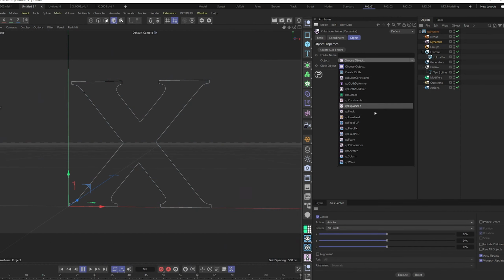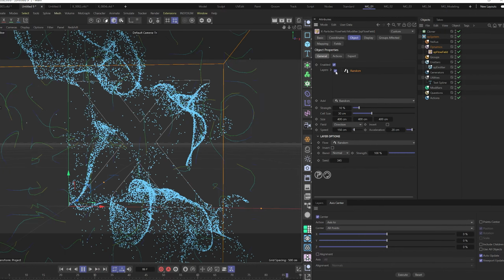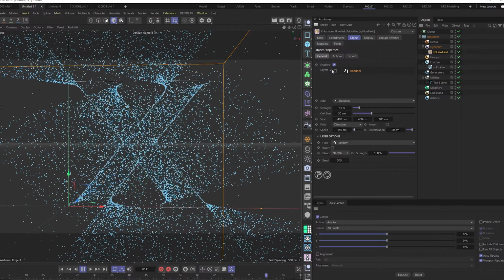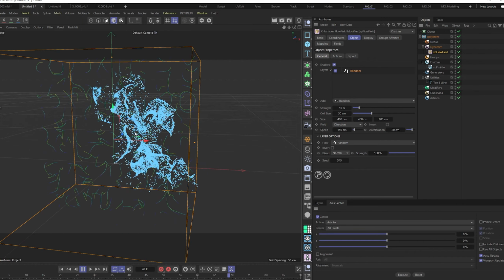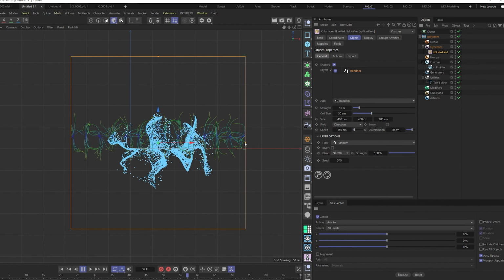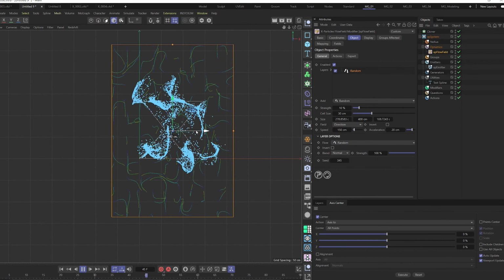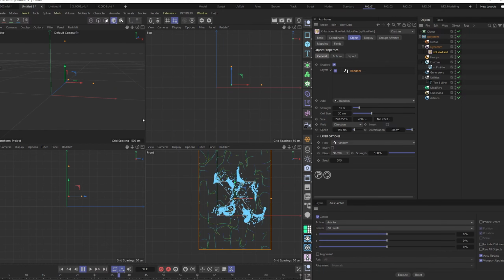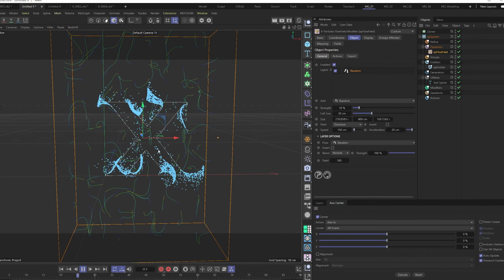And in dynamics we choose xpFlowField. xpFlowField creates random, beautifully shaped movement of the particles. Here you can activate and deactivate the random, and you can see how it affects the movement of the particles. Let's move the flow field and make it the size of our text. This will help us make the particles faster when we are using xpFlowField.